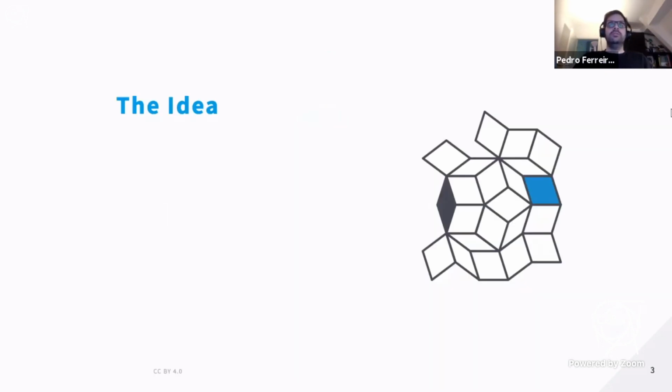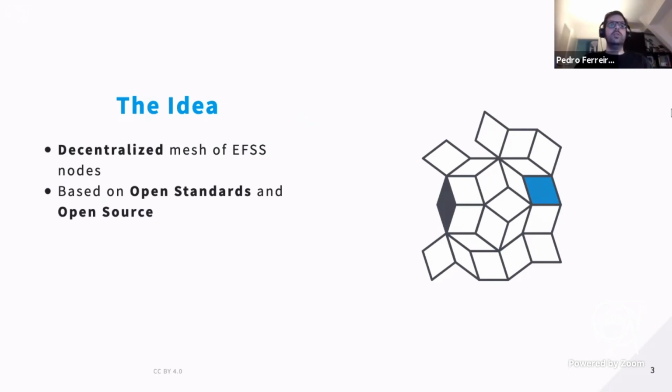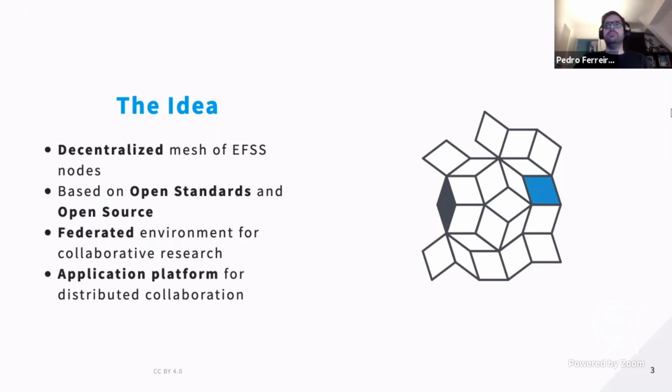But very, very quickly, in a nutshell, the idea is that we're building a decentralized mesh of EFSS nodes, which are based on open standards and open source. We're building a federated environment for collaborative research. And on top of these layers, we want to provide an application platform for distributed collaboration.